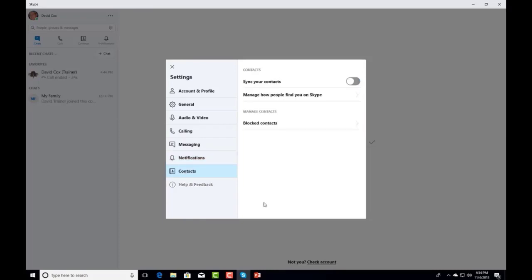And then contacts, you can sync your contacts. These are people who are in your email list, which you may or may not want, so it's your choice, and mine is set to off. You can manage how people find you on Skype by doing that, and then you can have some blocked contacts.